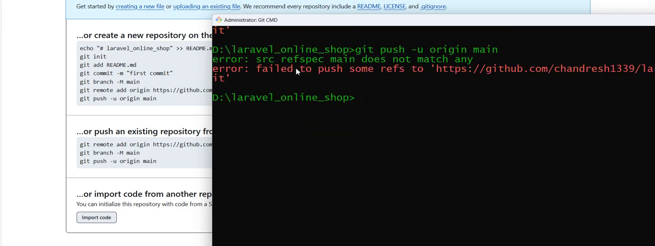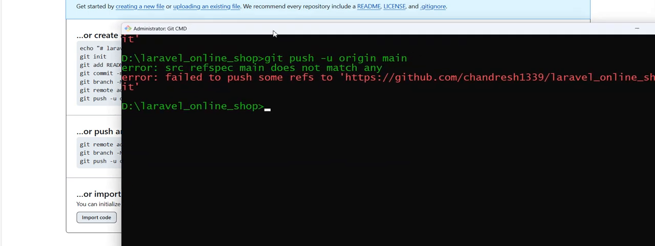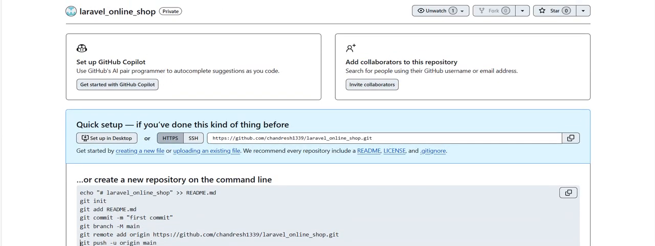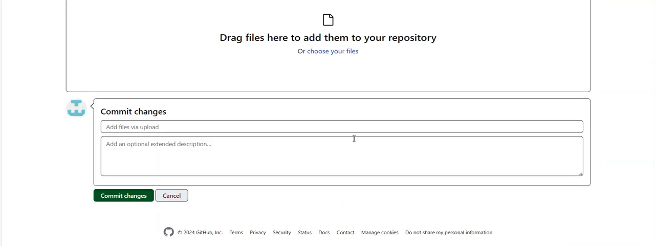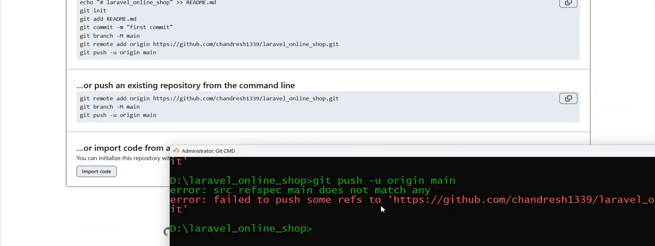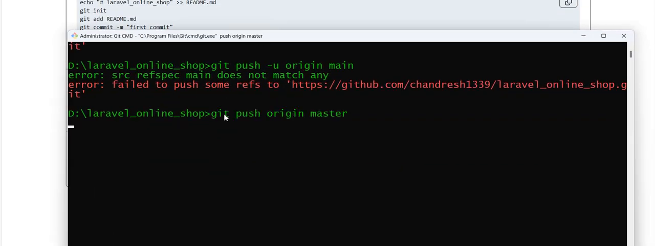Okay, failed to push references. So let's see what our error is here. The src refspec is not matching any file. Because main is not matching, let's refresh it once. After viewing it in our repository, we find that there is an error. So we can use this command basically to solve this error: git push origin master. Hopefully that will help us solve the error.